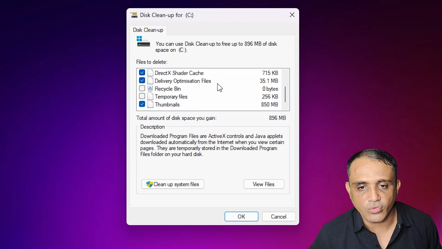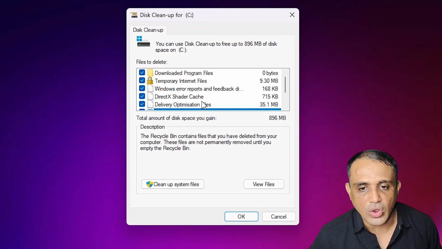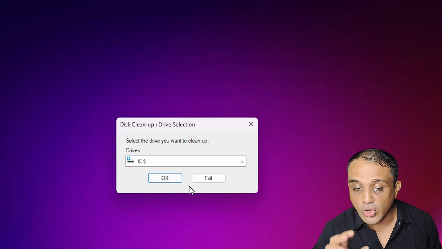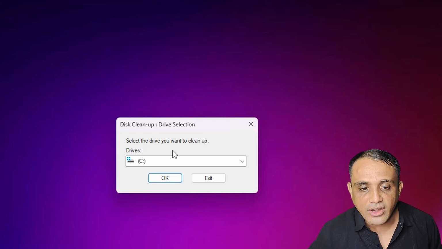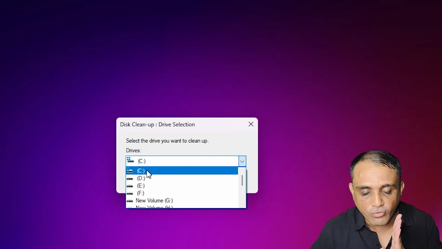Temporary data, downloaded files, recycle bin, temporary files, select all things. After that, here we find Clean up system files. Click on Clean up system files. It once again goes back to the first page, the start, and here also select. In this case, it also goes back to the first thing.